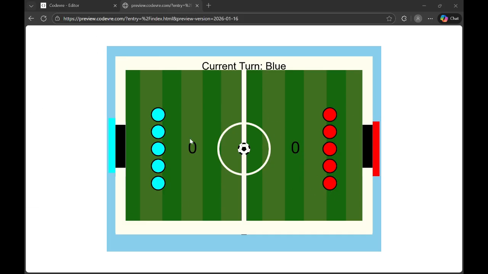We have our pitch here, the image. We got a soccer ball, and we have our five little pin players here lined up. I'm going to be demonstrating some of the features. So this is pull back a little bit. We do have a move sound effect.